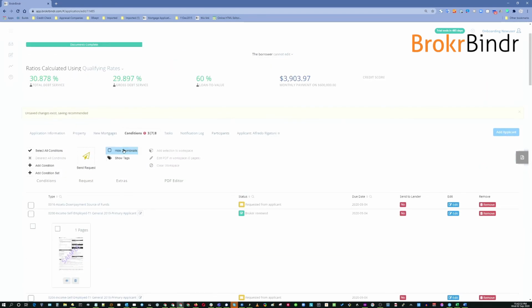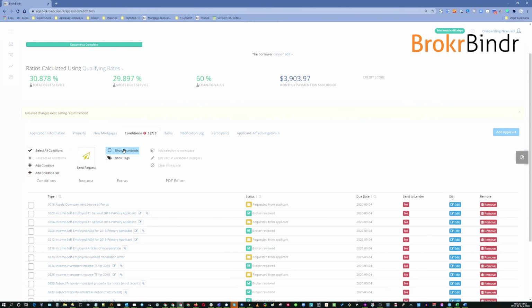And once again, what it means is you're no longer going to have to manipulate PDFs outside of BrokerBinder. Just about everything you need to do is right here in the product. Makes it so much easier, so much faster. We think you're going to love it, and we hope you do.